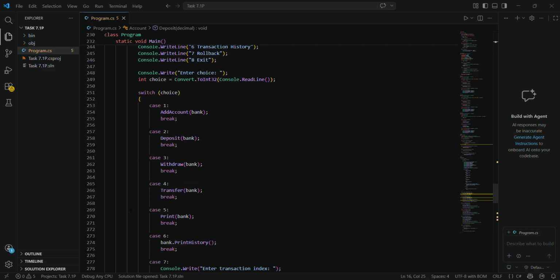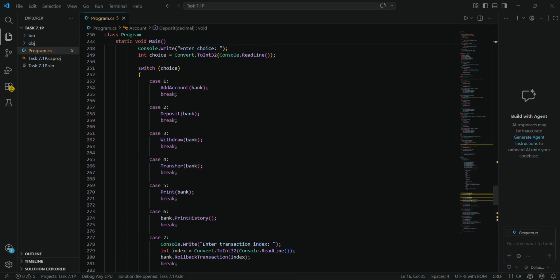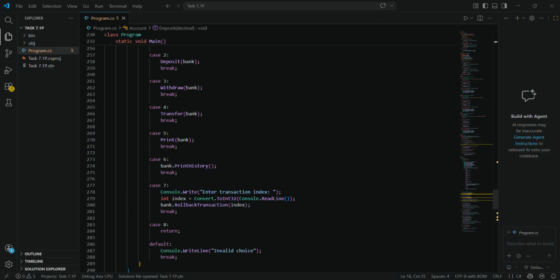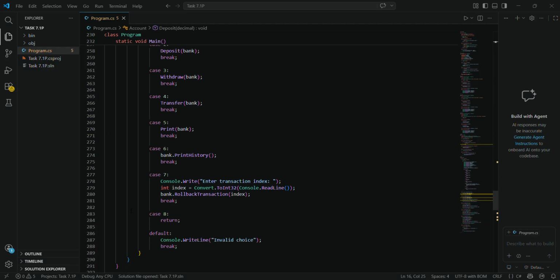In my program, I have used one method called executeTransaction that takes a Transaction object. Since all transactions inherit from Transaction, this method can accept any type of transaction, which are Deposit, Withdraw, or Transfer, without changing the method.